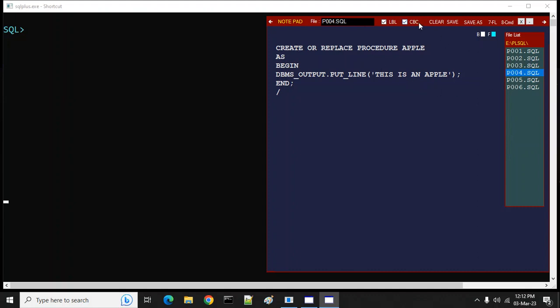Another one we have here is mango. Create or replace procedure mango as begin. The output is what? This is a mango. Okay, this one will print Apple and this one will print mango. Both are store procedures. Okay, so this is a script for procedure. It is not created so far, so let's create it. The first one is p004, which is this file. In this file we have created this thing, and let's see how to create it.